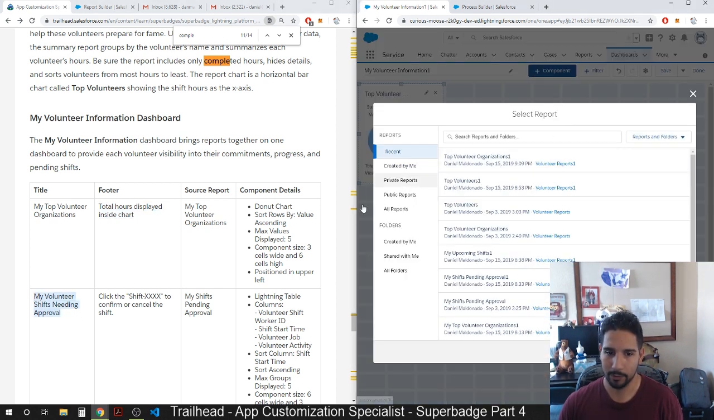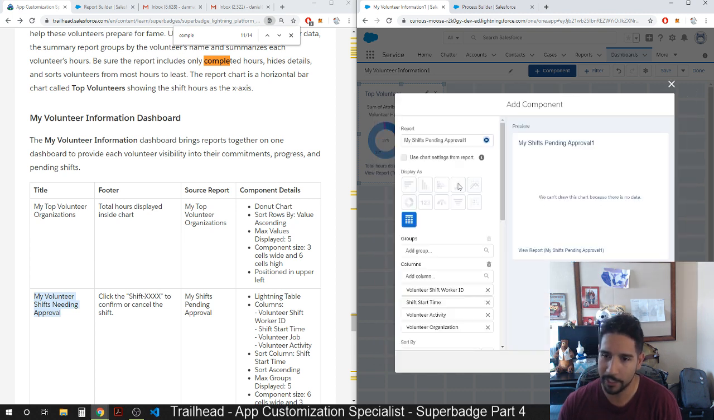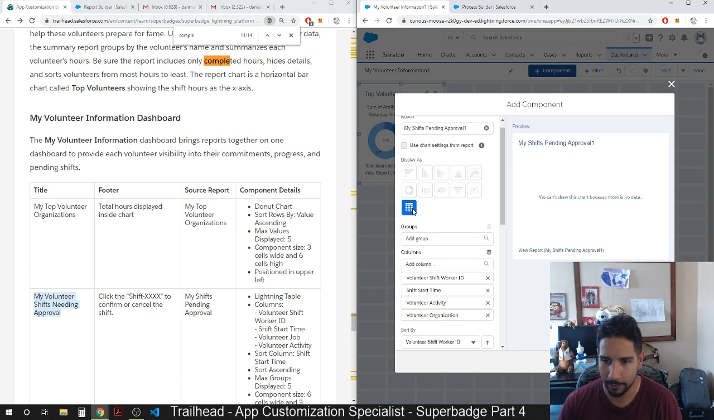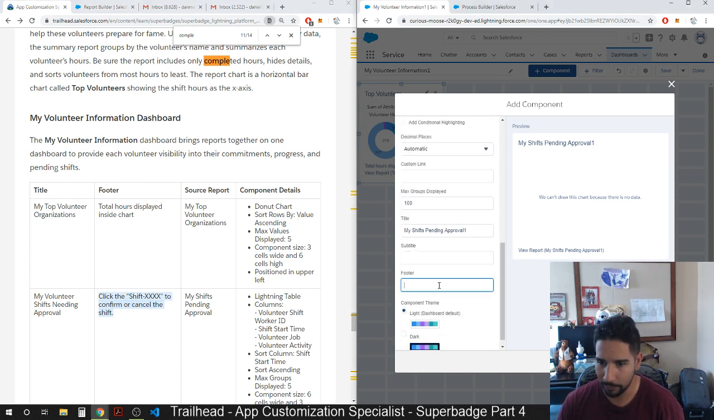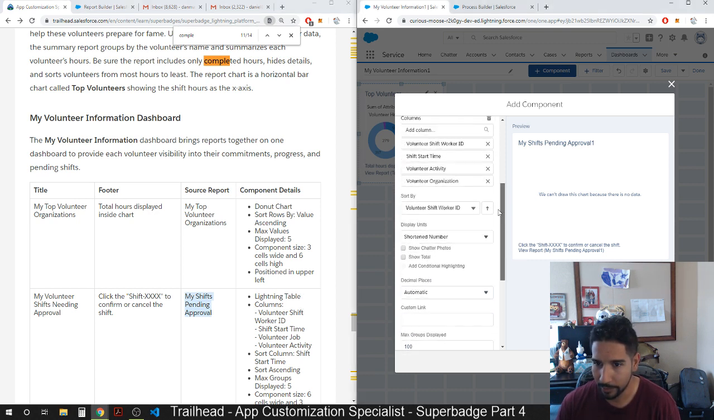Then my volunteer shift approval. So my shifts pending. This is gonna be a lightning table, so it's a table ready. Great. Footer, click the shift. So that one's gonna be footer. Just paste that in there. My shift pending approval. Lightning table, columns.